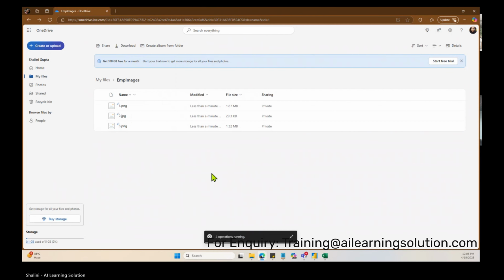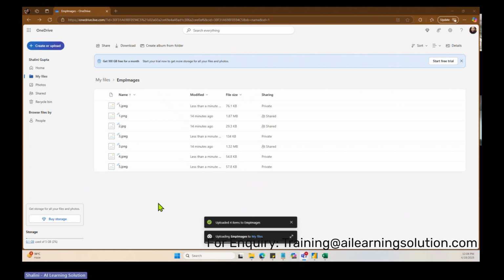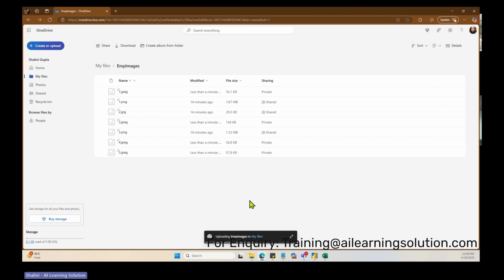These images, the names are as per the employee ID. It could be any name, but for my easy understanding, I have named them as per the employee. So let the images upload. It's my personal OneDrive where I am uploading the images.